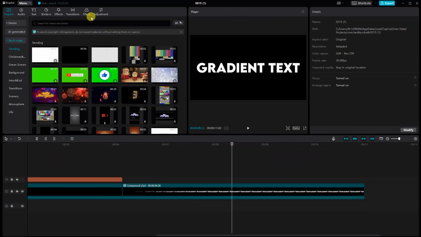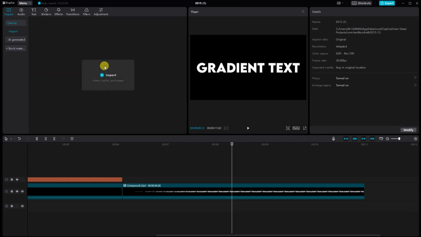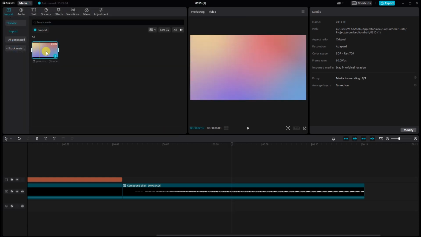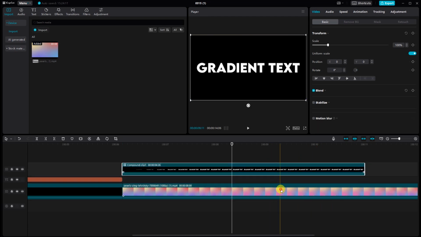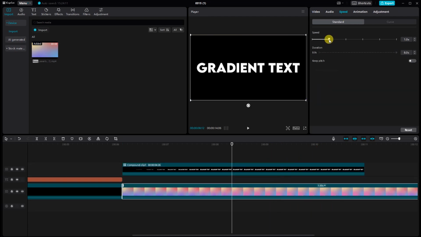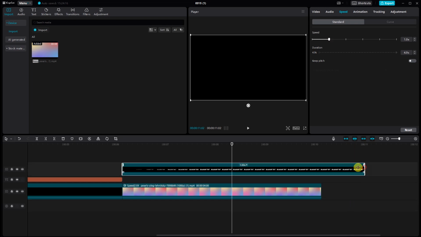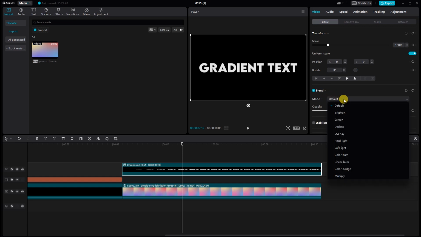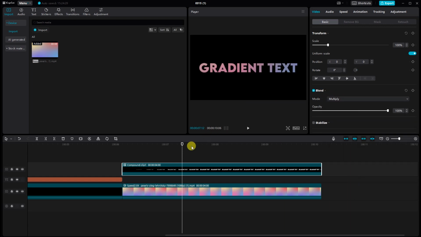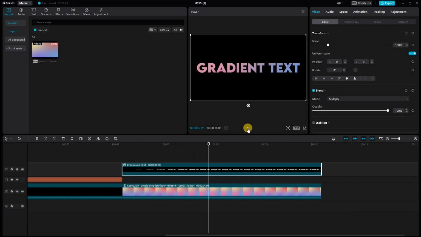Go back to CapCut. Import the gradient video. Place the video below the text and adjust as needed. Select the top video and click the blend button. Then select Multiply. And there you have it. Your text now boasts a beautiful gradient effect that's sure to captivate your audience.